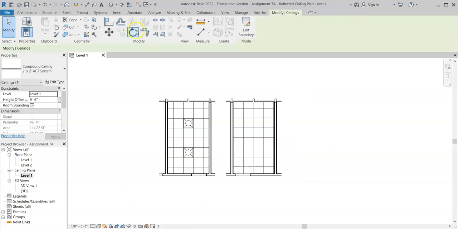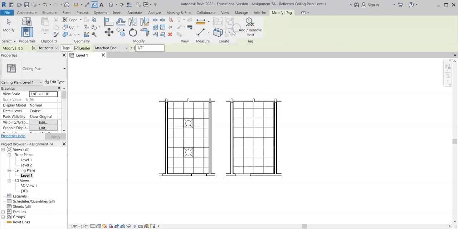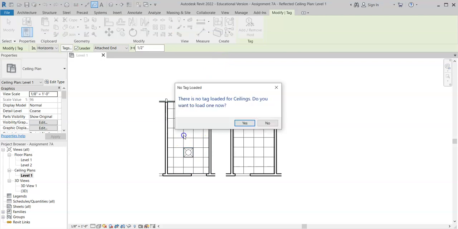Okay, so we're adding an annotation or a note, so we're going to go to the Annotate tab, and then click Tag by Category. And then I'm going to select one element within the ceiling grid. It says there is no tag loaded for the ceilings. Do you want to load one now? And then I'll select yes.